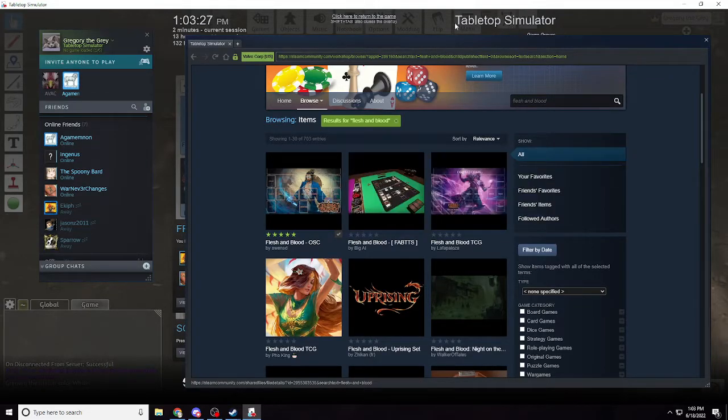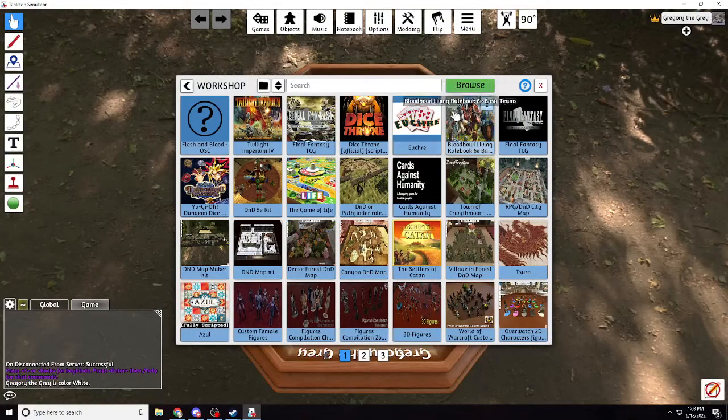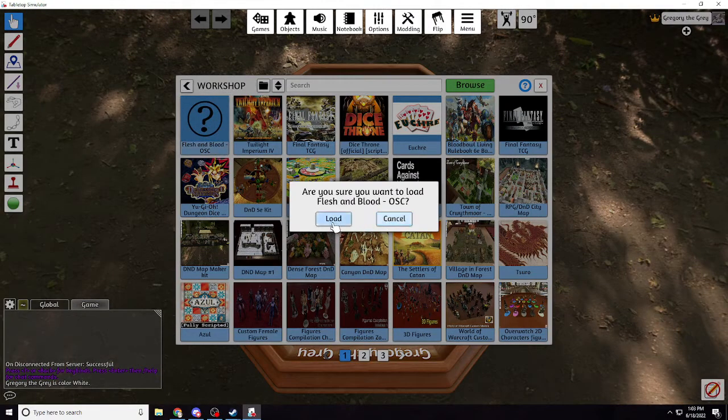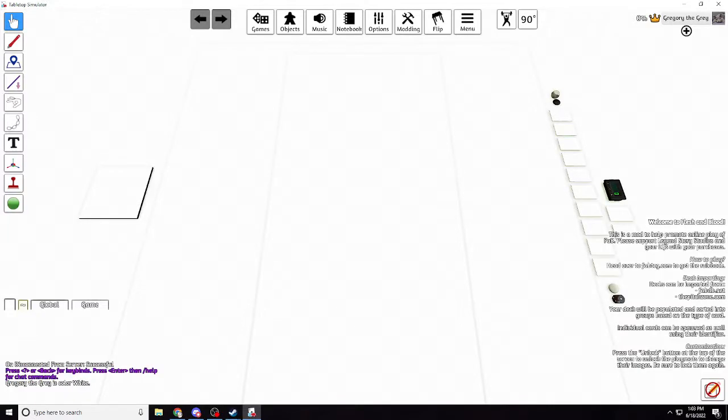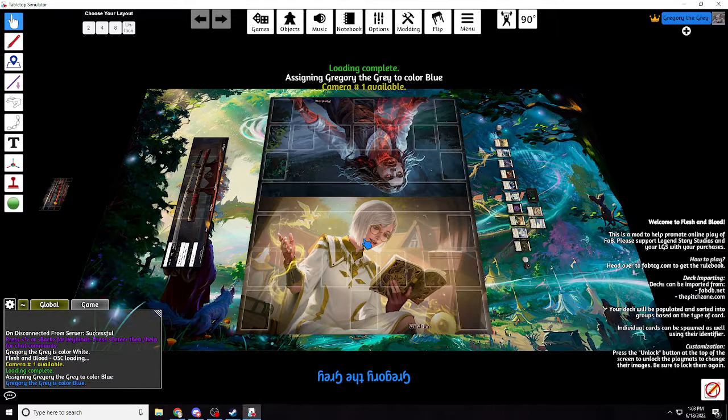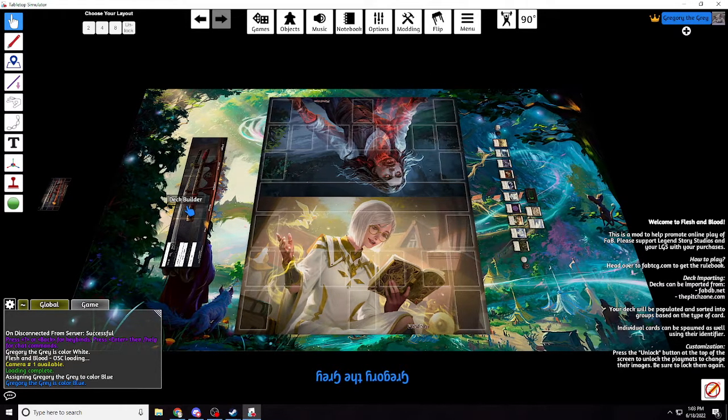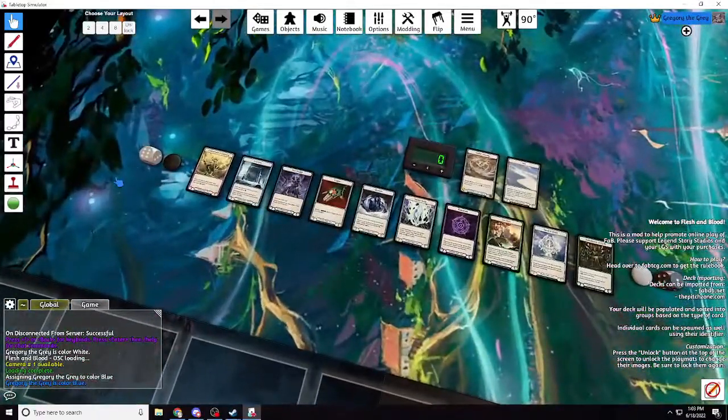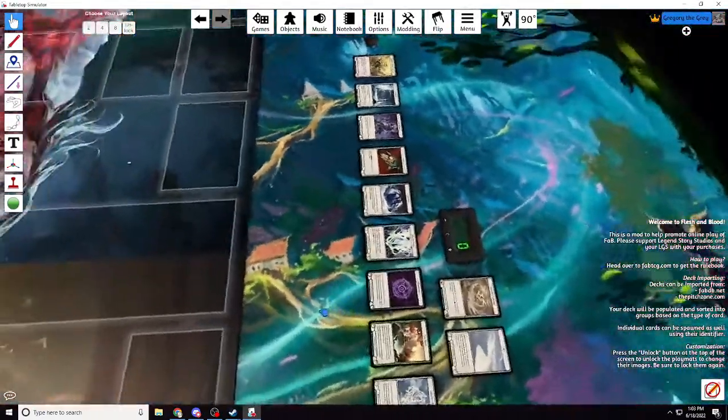I have downloaded the mod, so I go back to the game and load it. Alright, this is what it's going to load into. So you're going to have two play mats, you're going to have a little board on the side there, and you're going to have a whole bunch of tokens, dice, and counters you can grab.